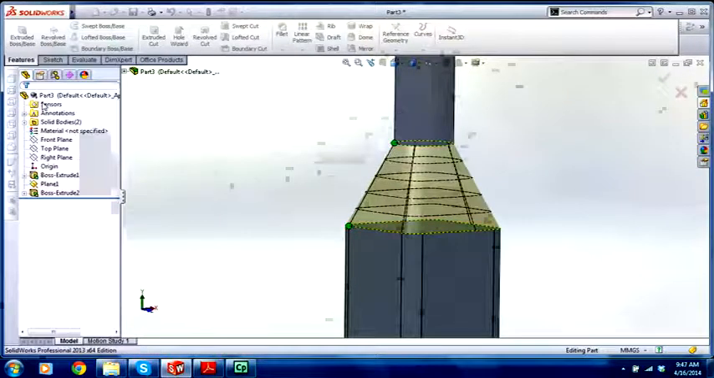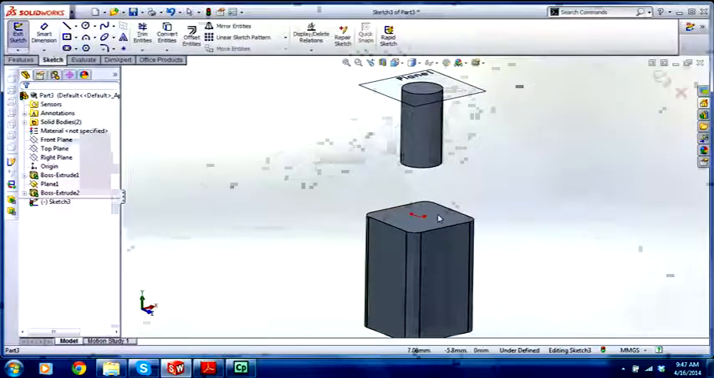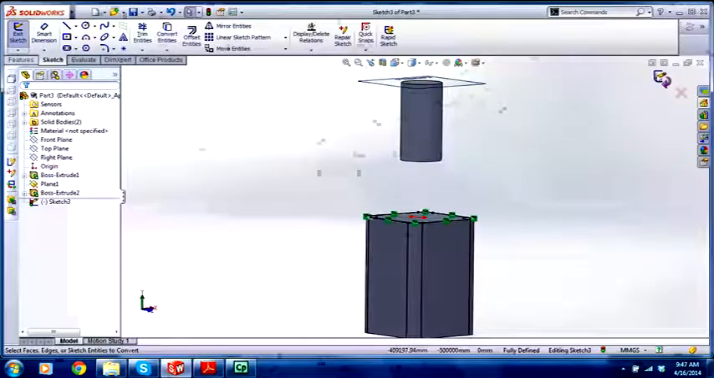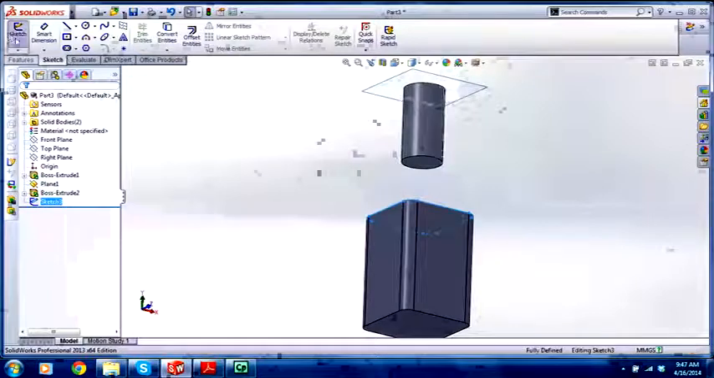And if that gives you grief, another thing you can do is create a sketch on this face. I'll click on it and I'll go convert entities. That's one sketch. I have a single sketch, then I'm going to do another sketch.